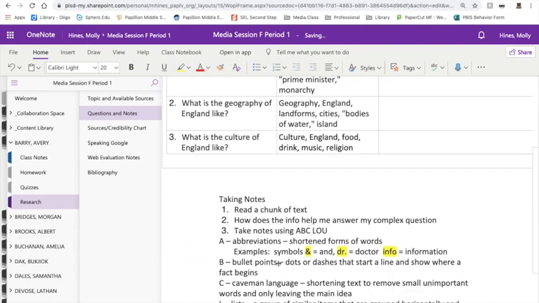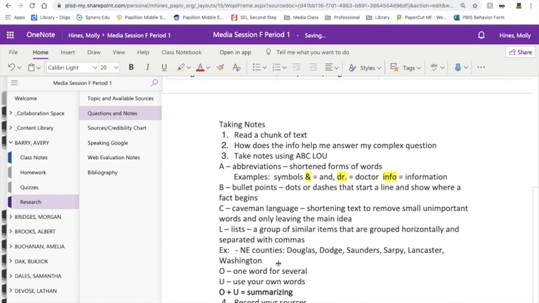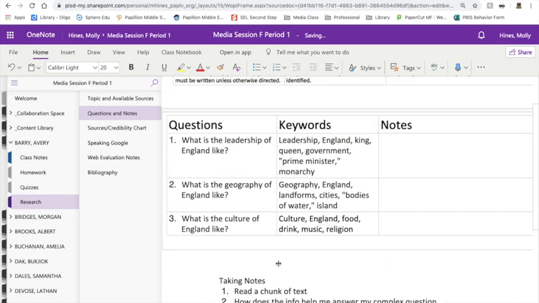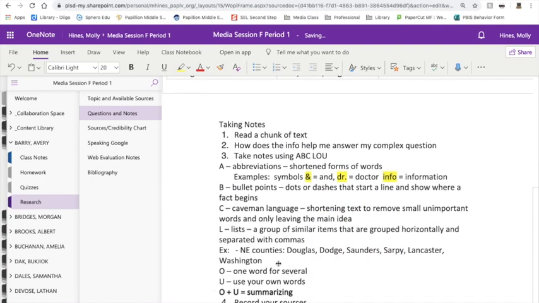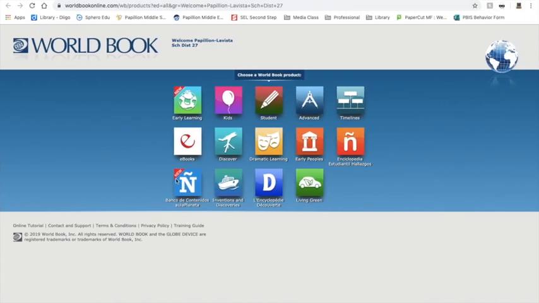As this loads, something else that's going to be helpful is these notes on how to take notes. These are from the Taking Notes video or the Taking Notes lesson, depending on whether you were at school or not. If you don't have these by your questions and notes charts, you would want to probably go back, watch that Taking Notes video, and write this stuff down. That way you have that available. So all right, World Book's up. I'm going to click on World Book Student.